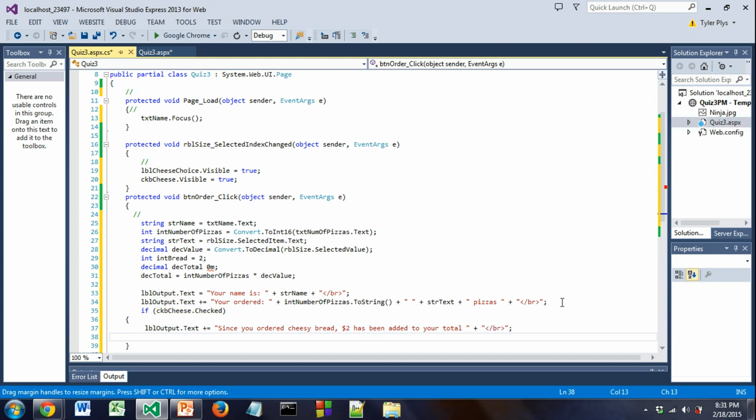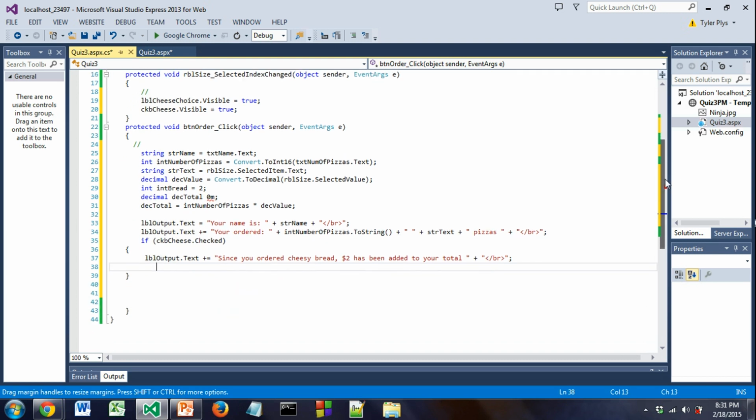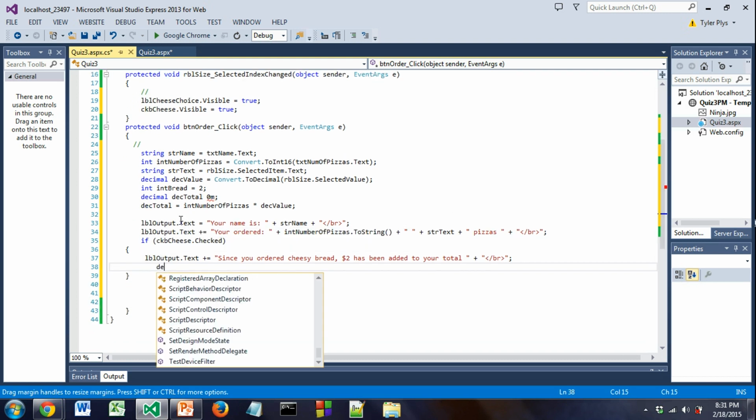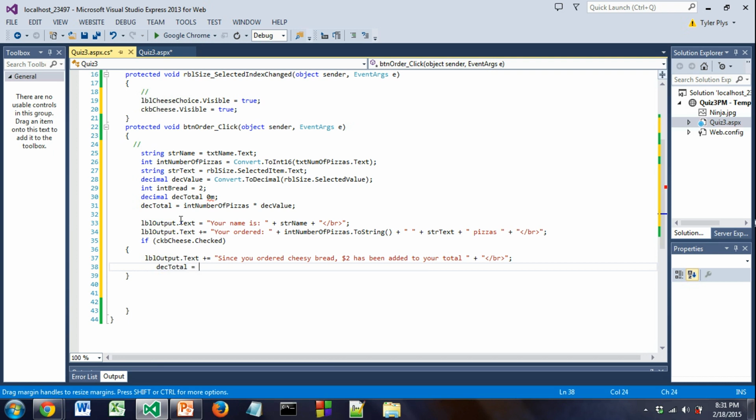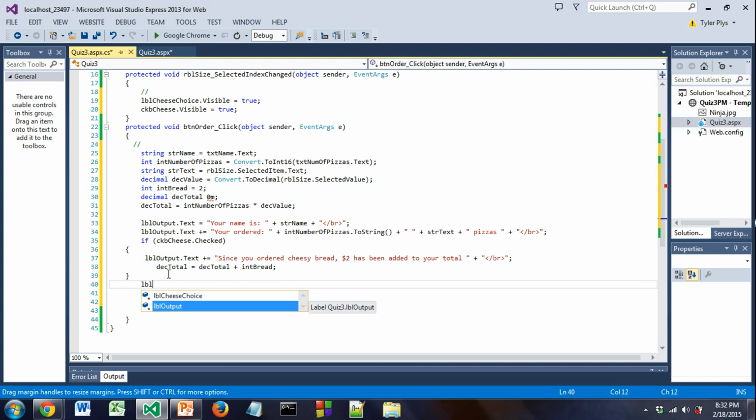Also within that, if it's checked, we have to add that cheesy bread value. So we're going to go ahead and add that to the total. And that will give us the value with the cheesy bread if this checkbox is checked. And then our last line of the label will be the total. And we will put that into currency.